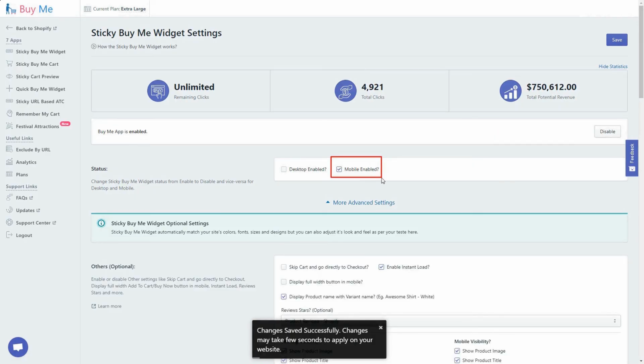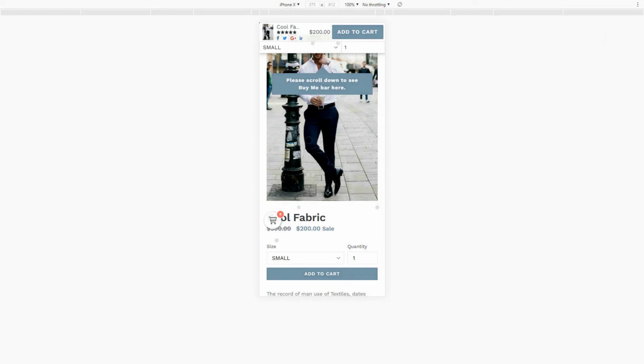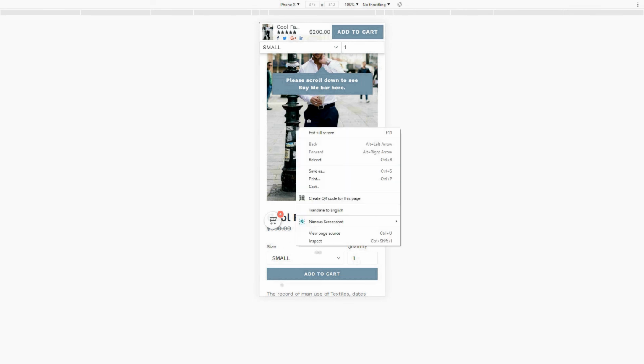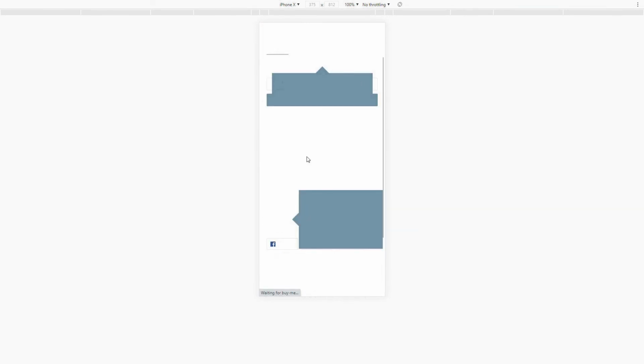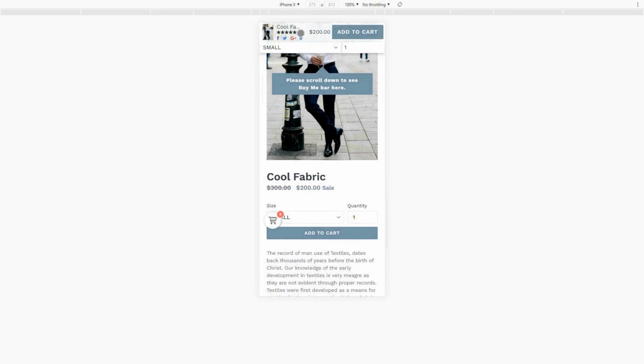The same way, the second option, Mobile Enabled, allows you to enable or disable the Sticky Buy Me widget feature for mobile devices. To enable or view the Sticky Buy Me widget on the product page, just select the option. Please press the Save button to save the changes. Visit the mobile view of the website. Reload the page and see the Sticky Buy Me widget on the product page.